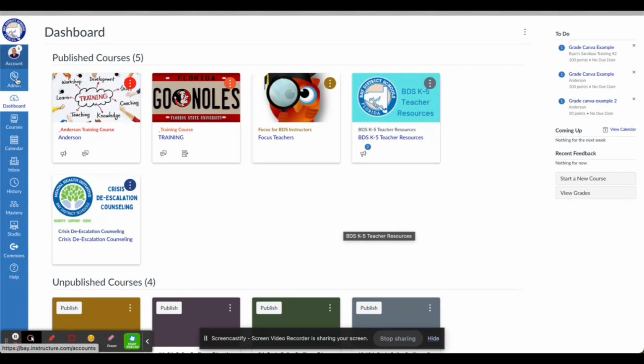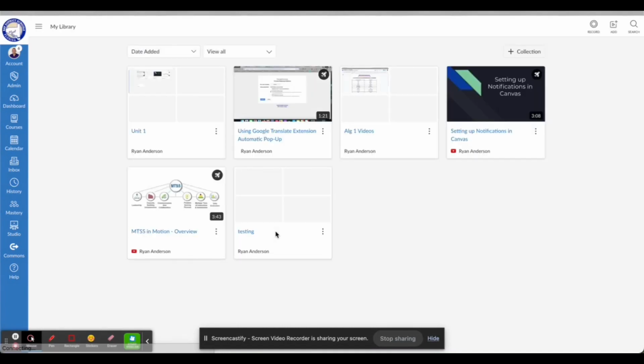So on the left side of our Canvas dashboard, I should say, we're going to find the Studio option. This Studio button should be available on all of your Canvas accounts. As a teacher, you'll click on it. I've already got some set up in here.